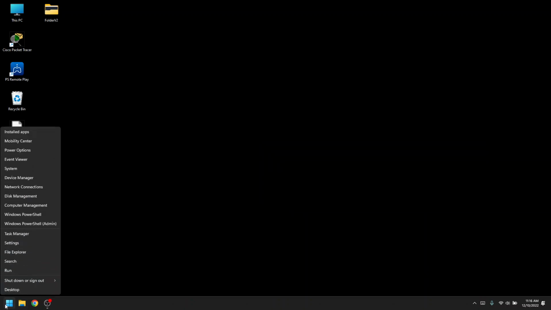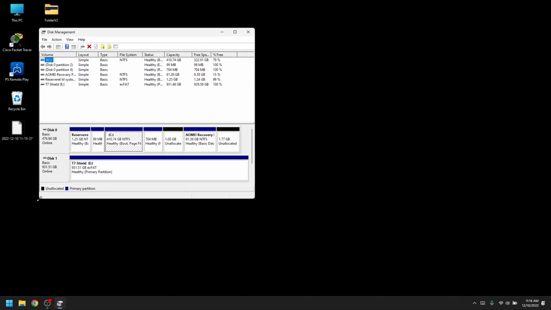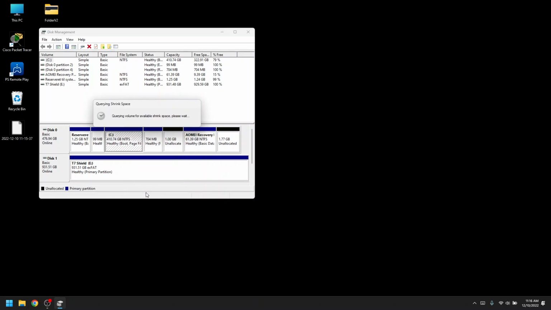You have to go to your disk management. So right click down here on your Windows icon, click disk management. In here you'll now find the disk that you would like to split up. Mine is here, you right click this and you say shrink volume. And you just have to wait a bit.